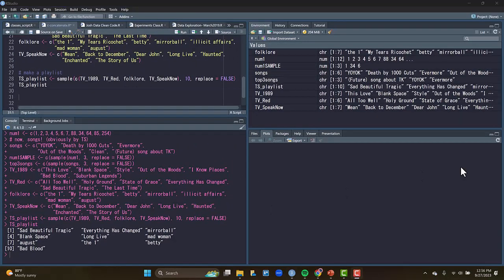Now, we know that you can use concatenate, right? Combine, the C, to create a vector, but you can also use it to extend a vector, right? So now looking back at my playlist and specifically my songs for 1989, I feel like I forgot one that I really love, and I now need to add to it.